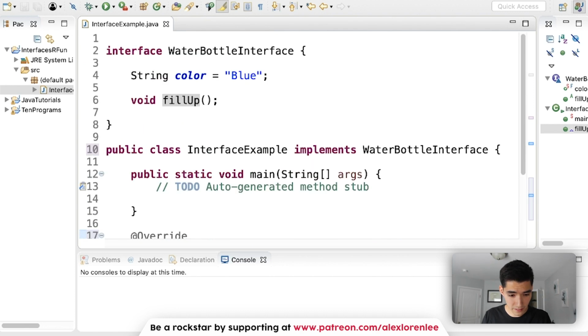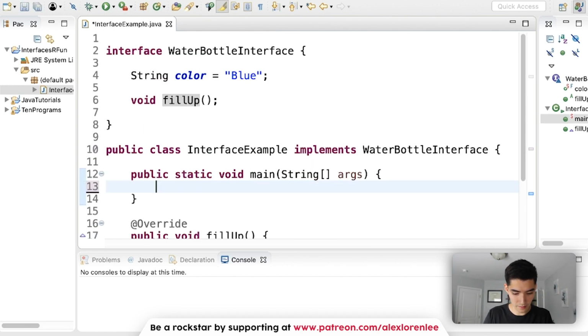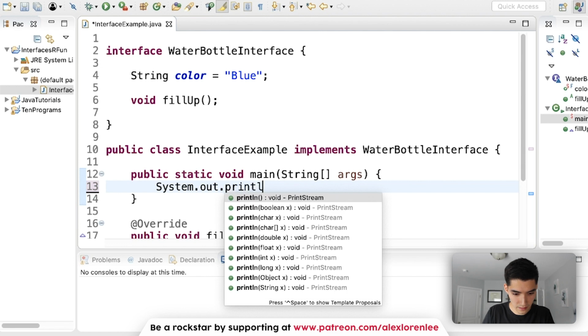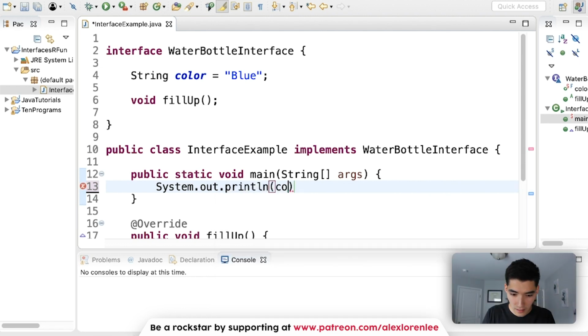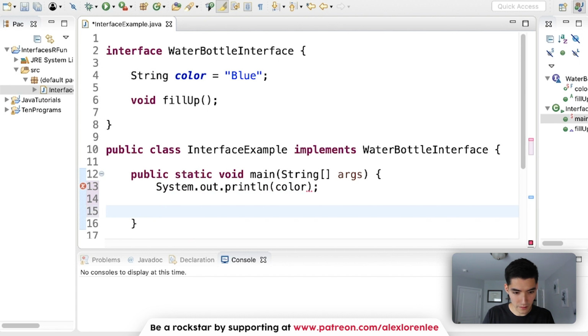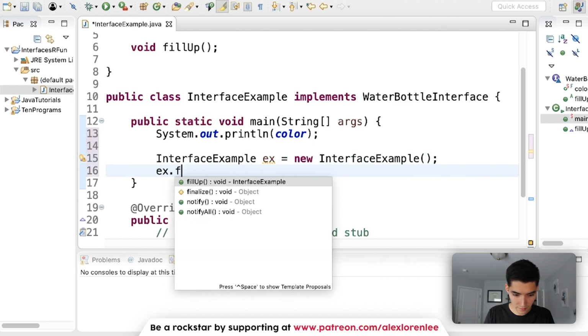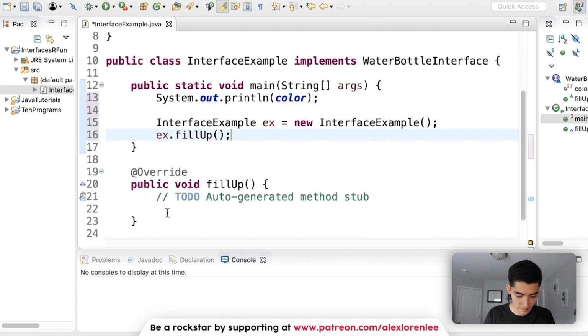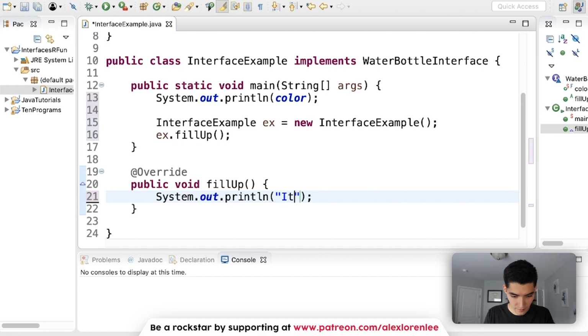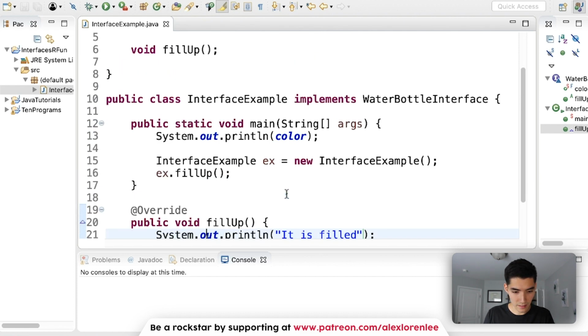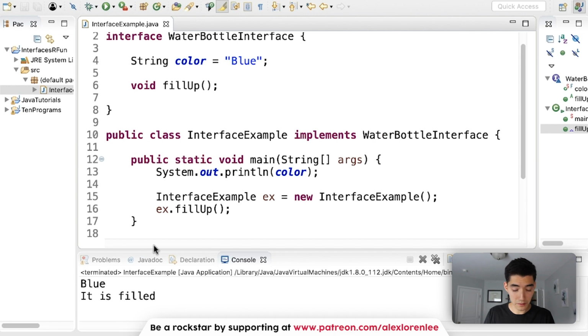If we save this and add something to the main method so we can see what's going on, we print out color, and we also create the example, call fillUp, and we implement it here. Then we run it. Then we see blue, and it is filled.